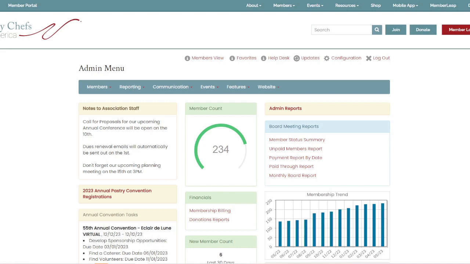Message boards allows your members to post topics that can be replied to by other members either directly on your website or via an email handle that can be assigned to each board.